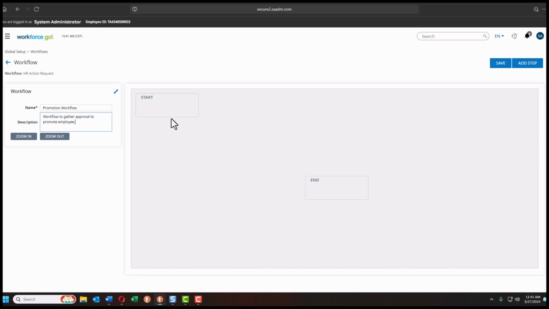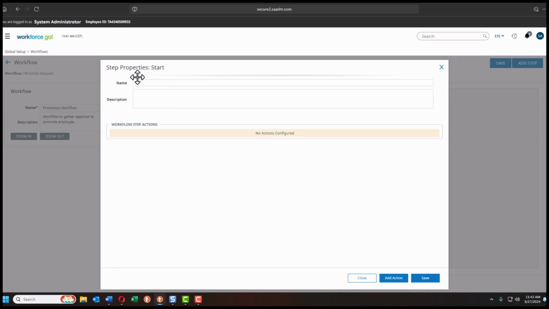Let's go to the Start box, and if we click on the Start box, it opens up the Properties box for that Start step. You can see here we can again provide a name and a description for this Start box, and then we'll add an action here in just a minute. So let's start by naming. And then we can move down to the Add Action button in the bottom right corner.